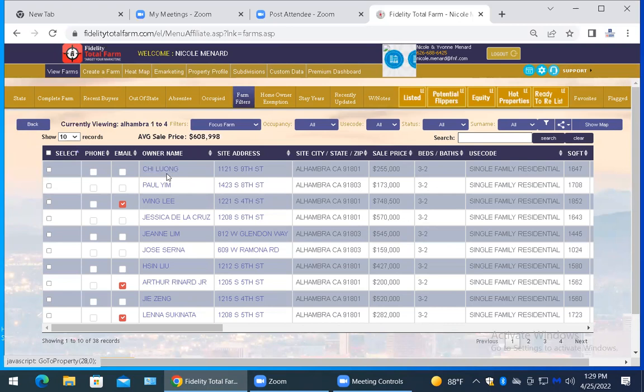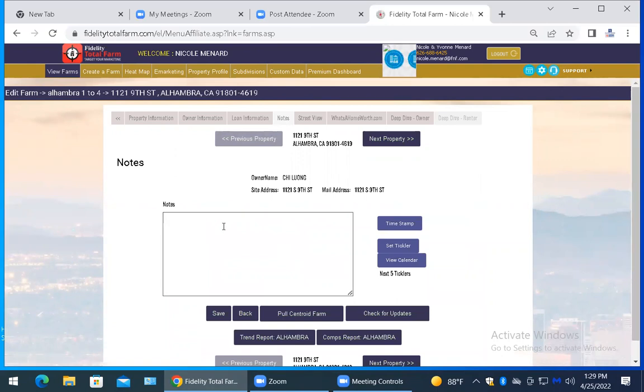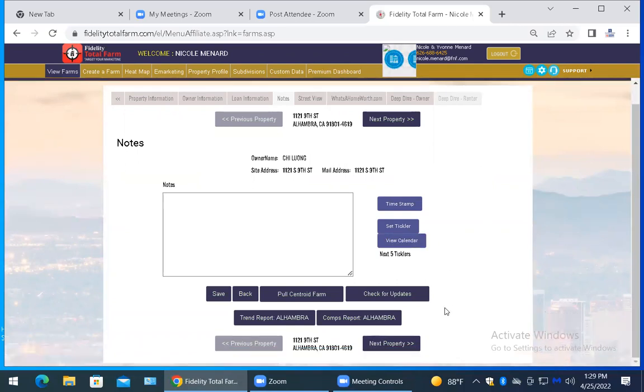So if I'm here in front of Chi Long's front door, I can click on this property owner, and I can click here and go into notes and type in any notes that I might have. Maybe they're interested in selling in a month. Then you can enter that note here, and then you can enter a timestamp and set a time for it to remind you.